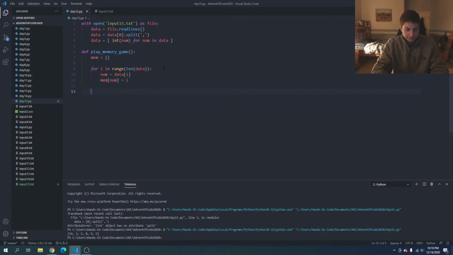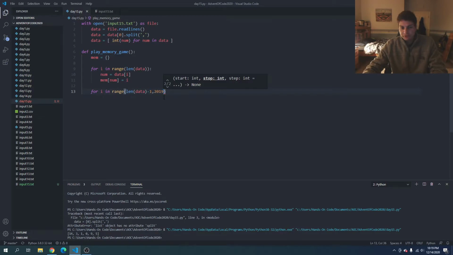And so now we could say for i in range length. Well, we want to start on the last index of the list and go to 2019, because 0 to 2019 is 2020 numbers. Computer science counting right there. And once again, we'll say num is equal to data i.